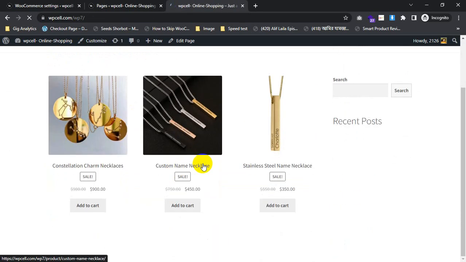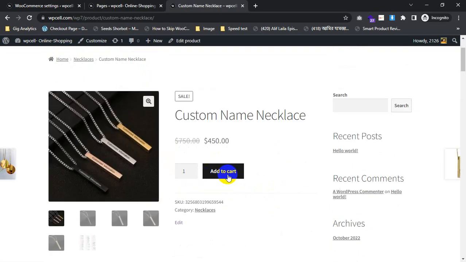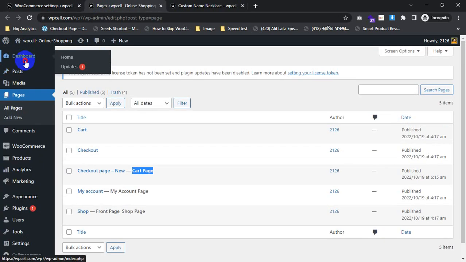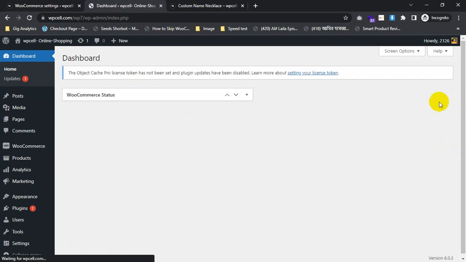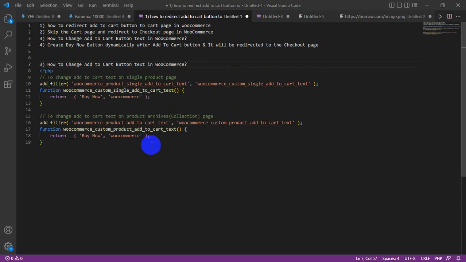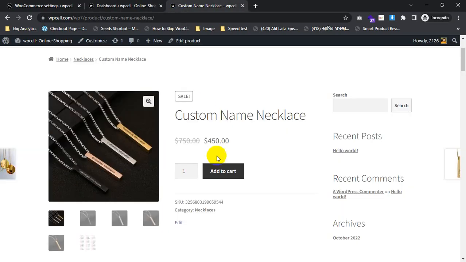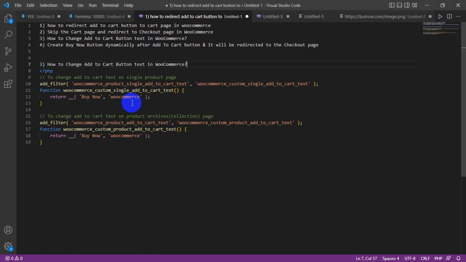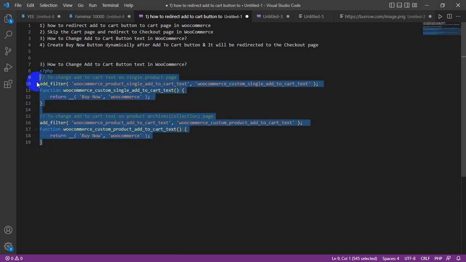Again, I wanted to show you how to change the add to cart button text. Okay, I need to go to my dashboard. Here I have my information. Just wait some time. Now you can see how to edit your add to cart text. First, I need to copy this code.